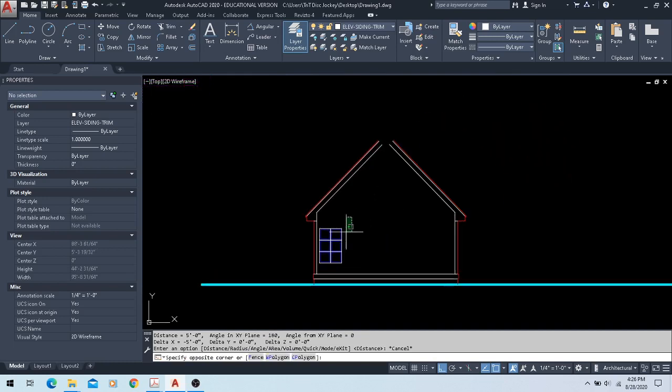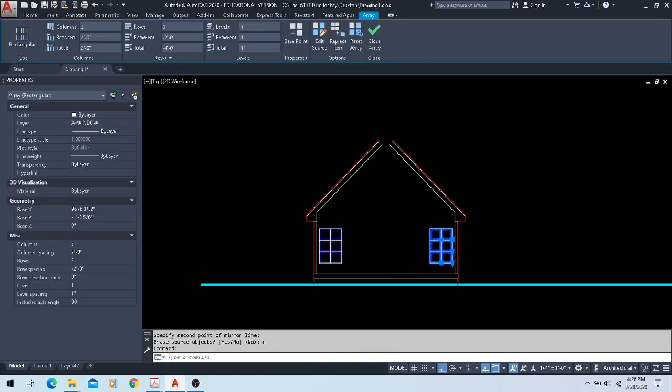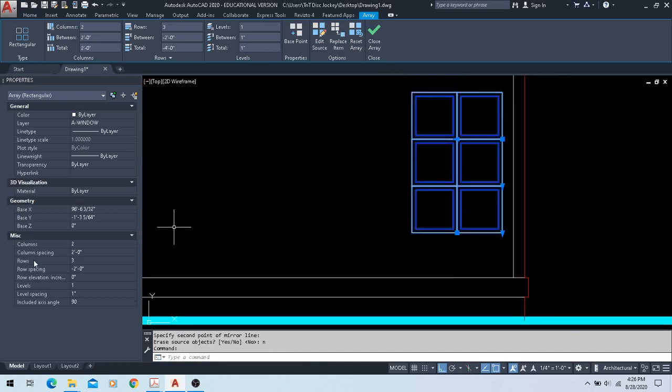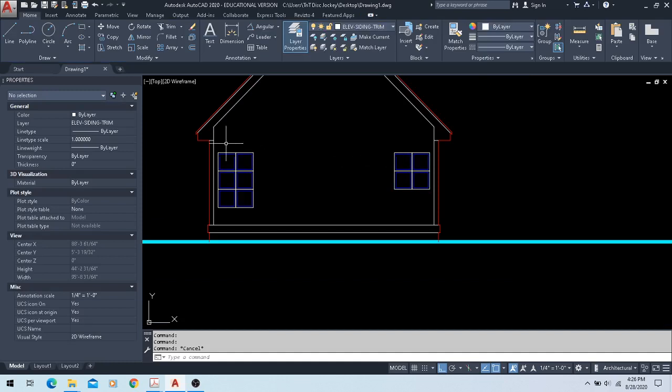So if I put the window in here first and I mirrored it, I would be done already, with the exception of saying we want 2 rows. See, the rows are still at the same height as the windows.